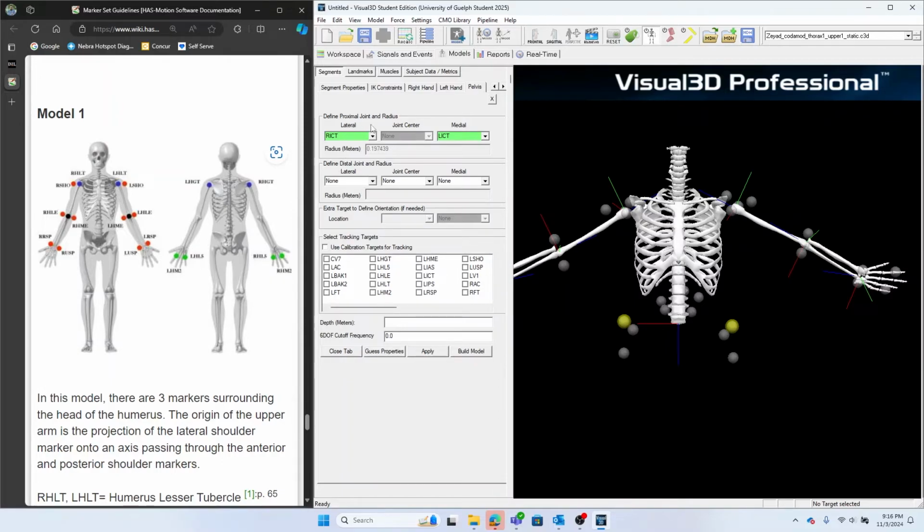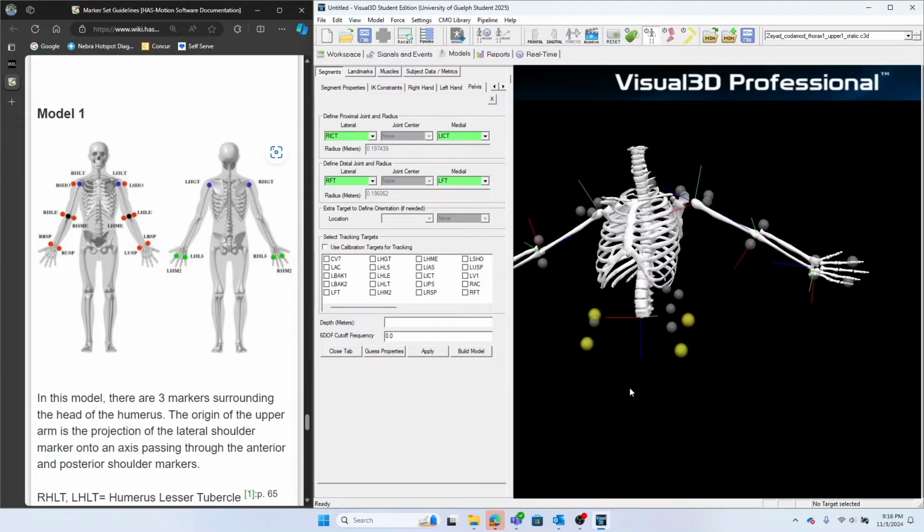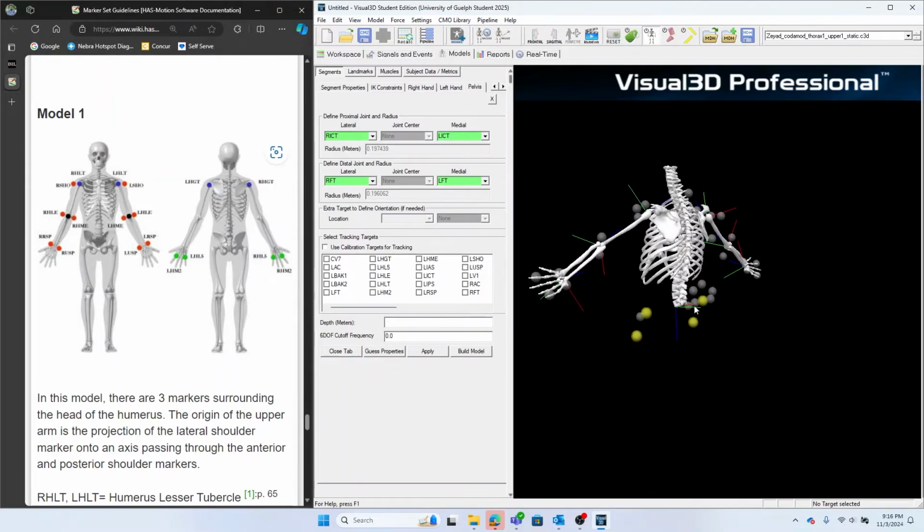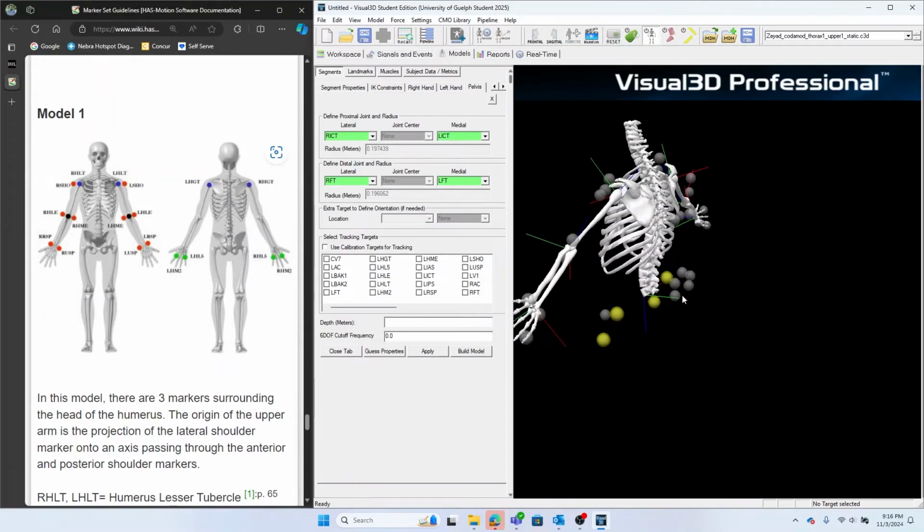All right, so now we've finished the proximal. Next is the distal. The distal lateral marker here is the RFT, which is this guy, and the distal medial is the LFT, and that is this one. So now we've done all four. Now you'll notice we don't have any other row to put the ones in the rear, so we have two more at the back right here.